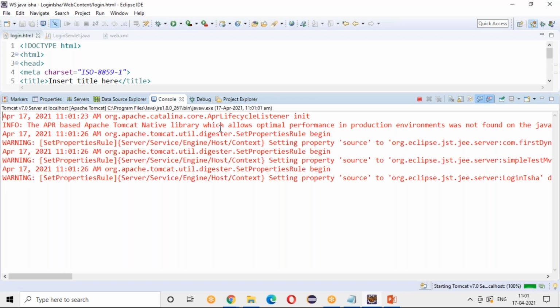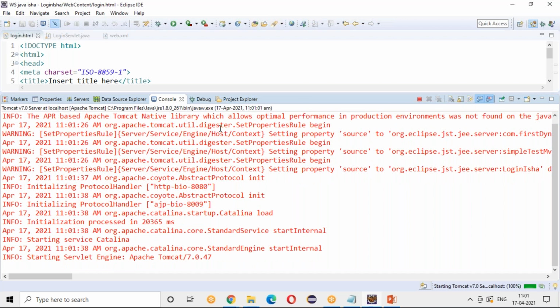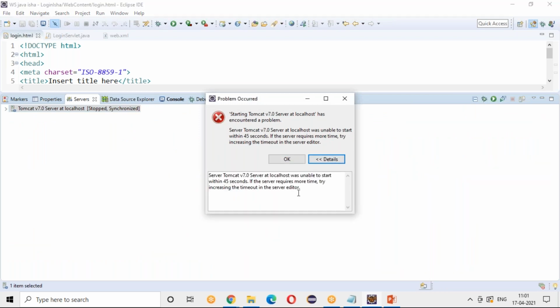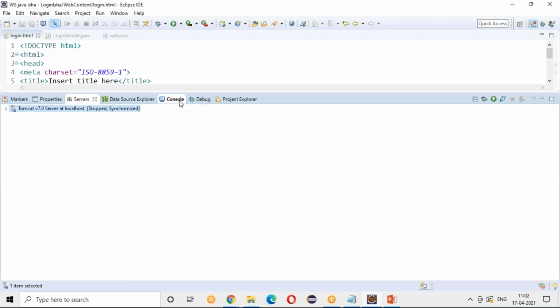It is getting started. You can see in the console if there are any errors or in which port number it is getting started. I think there was some error. It looks unable to start within the time; if the server requires some time, increase the timeout. There was some issue and it could not start in this time.